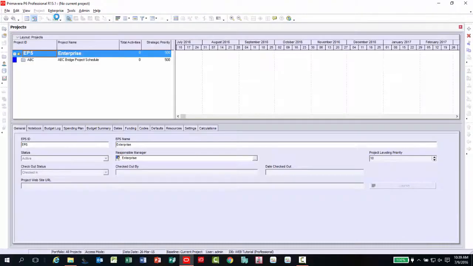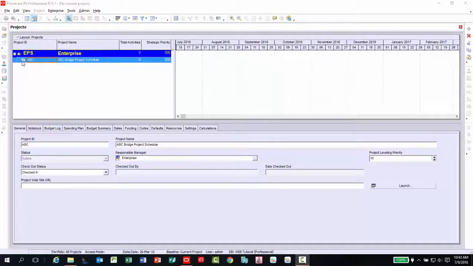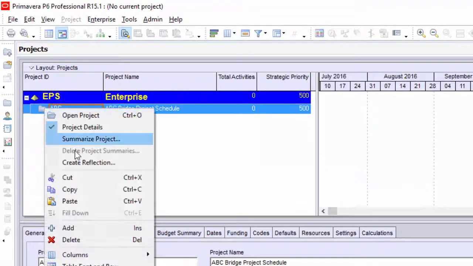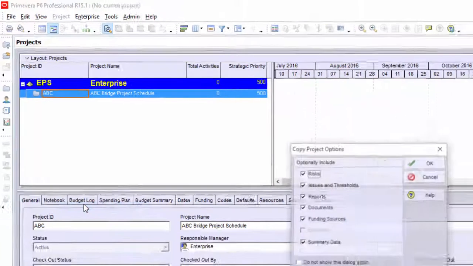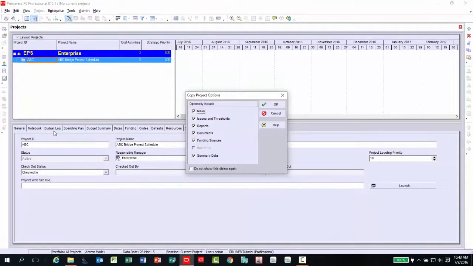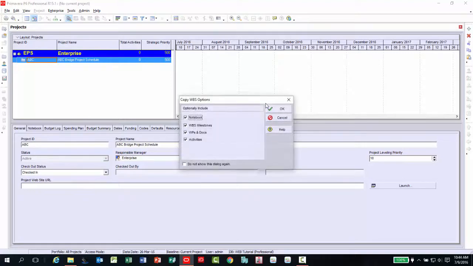Now that your projects are shown, click once on the project you would like to copy, then right-click and select Copy. Right-click again and select Paste. To make an exact copy of the selected project, accept the default options. Click OK several times until the project is created.